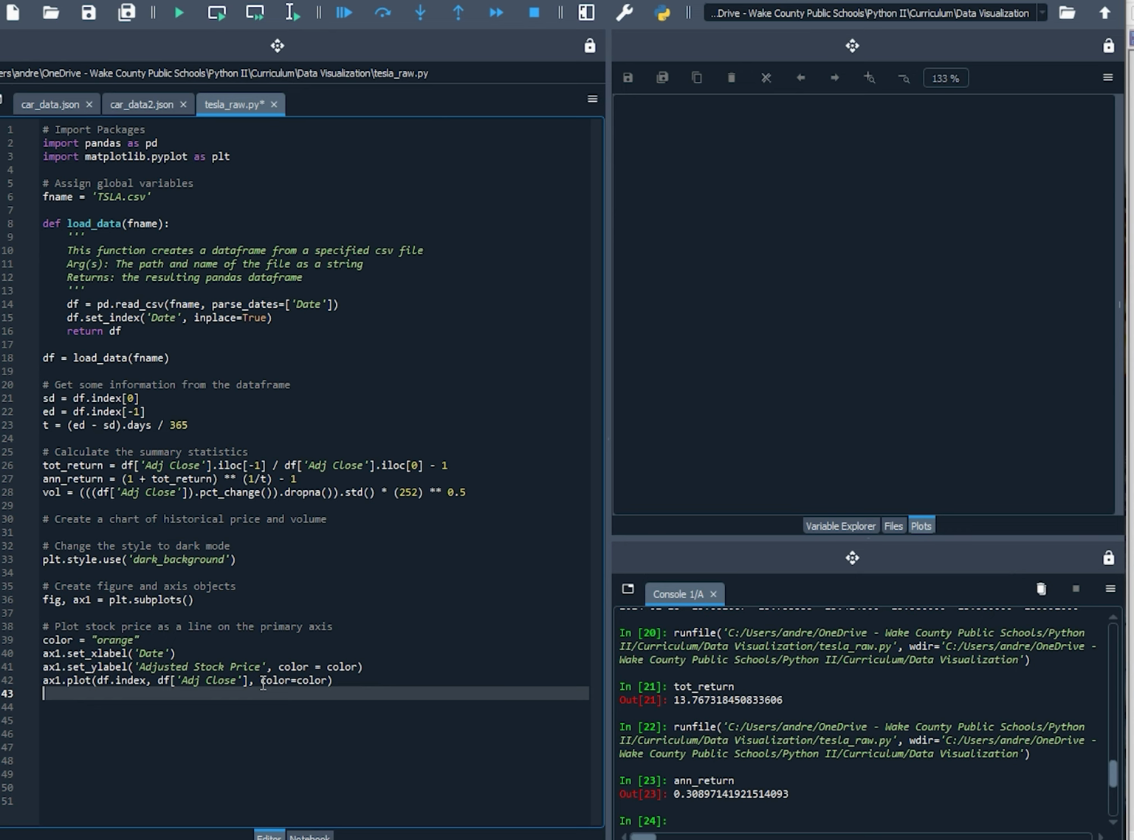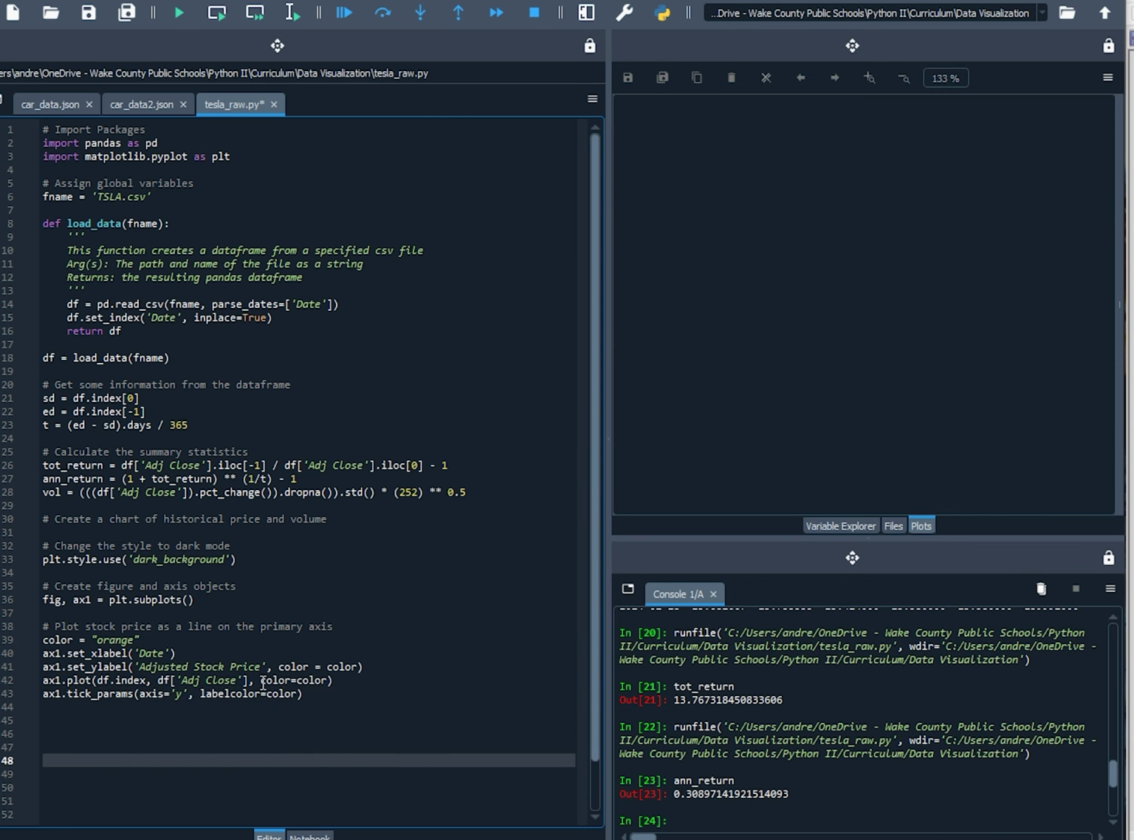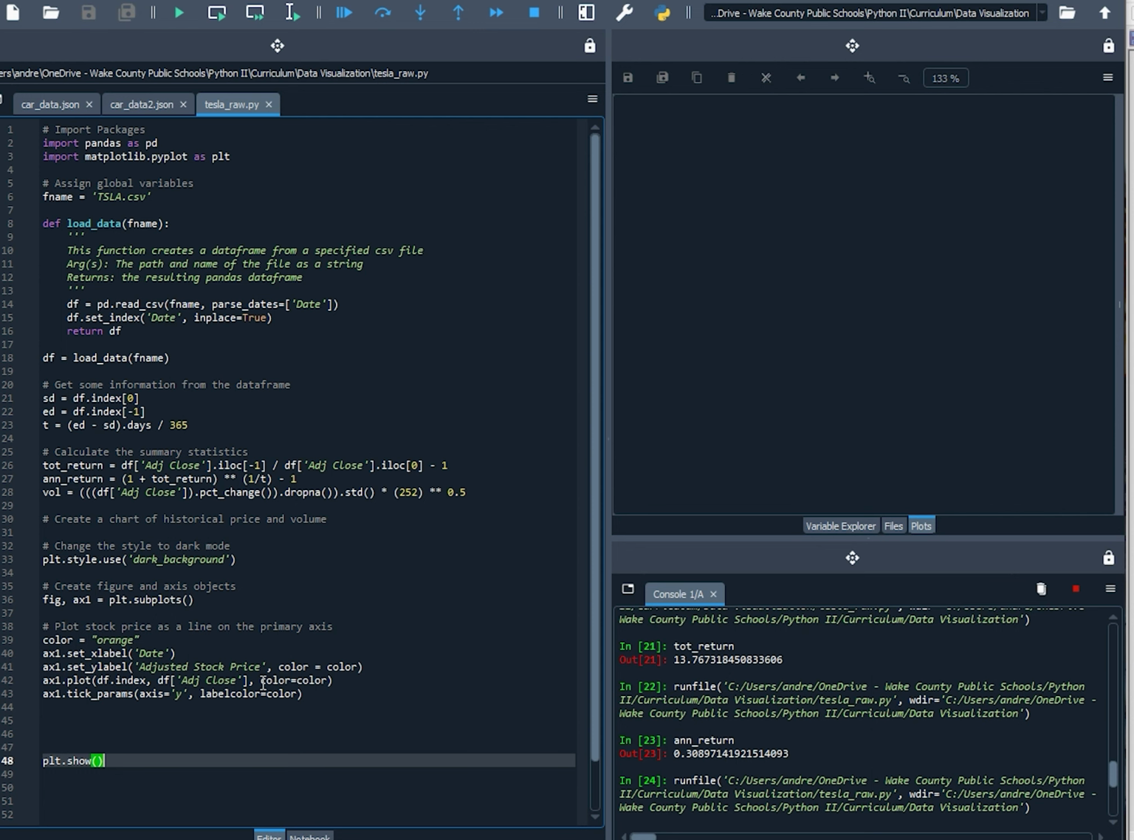Let's also make the color of the actual axis ticks orange as well. So ax1.tick_params, axis equals y, and we're going to set labelcolor equals color. Let's go down here and make a few lines, and let's do plt.show. Let's see what happens when we run our code, and make sure we're not getting any errors.